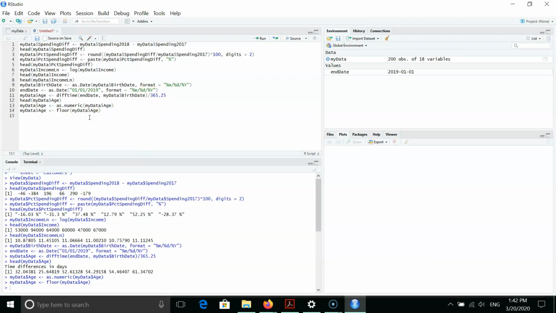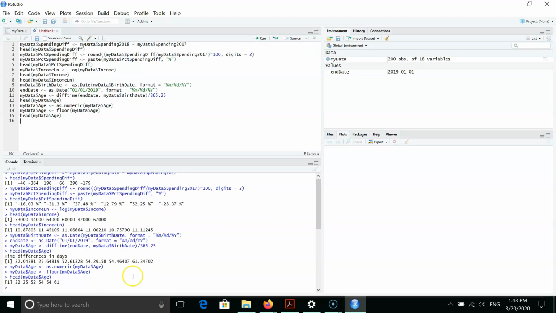Now let's take a look at the age. Let's look at the age for the first few observations. As you can see, now the decimal portion of the age number has been removed, and so all the ages are integer numbers.